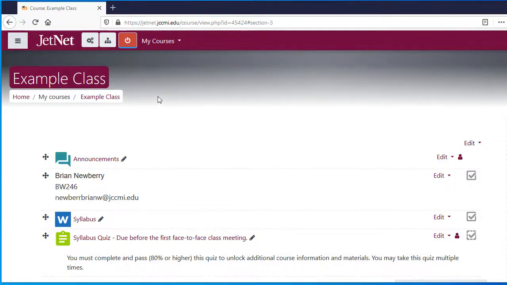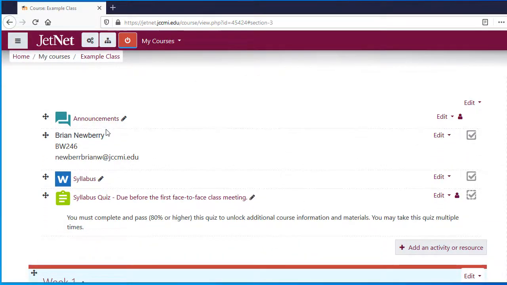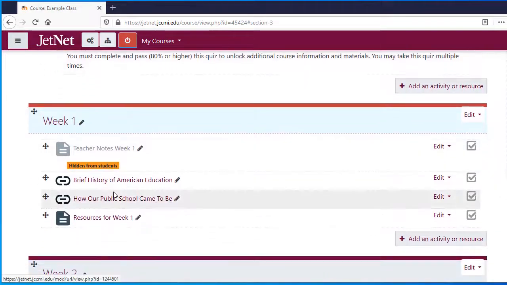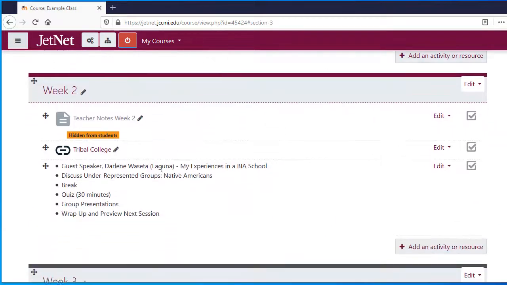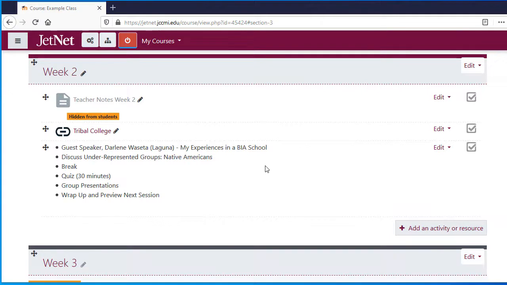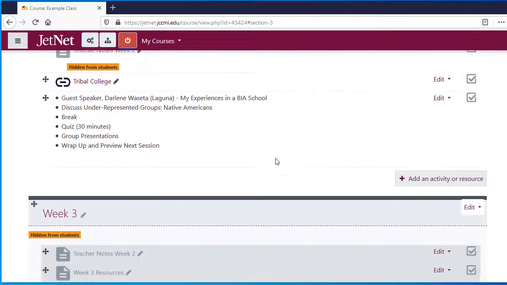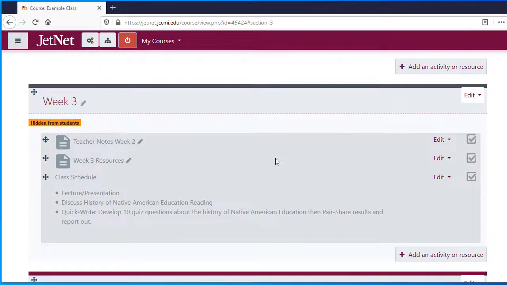So here's an example class, and you can see I've got my typical zero cell with the announcements forum and my contact information, my syllabus, and my syllabus quiz. Here's week one. Week one has already come and gone, no problem. Face-to-face totally. Week two, same thing. Totally gone by face-to-face, no problem. Now here's the thing. Week three may begin our need to go online.